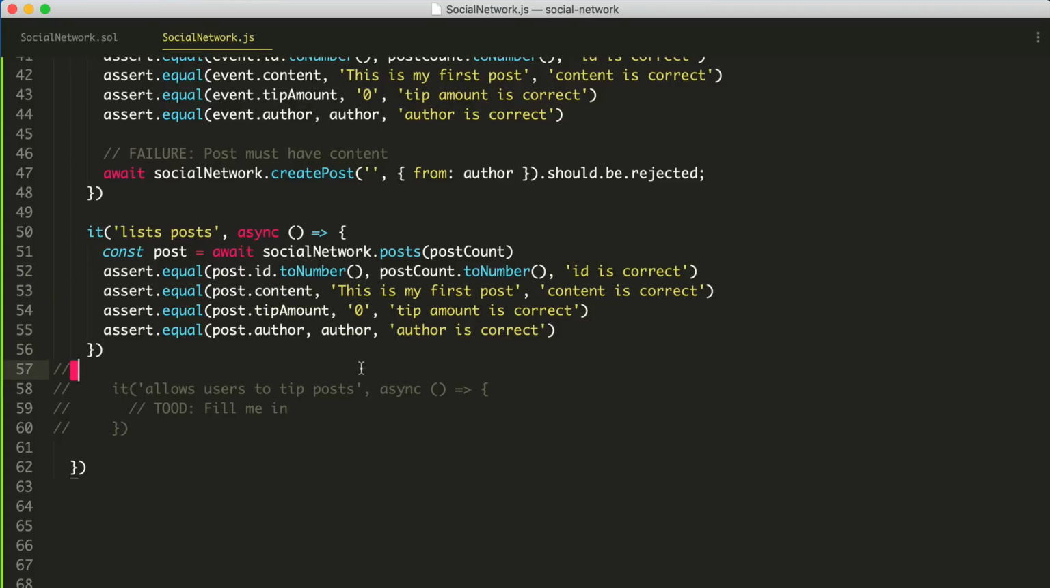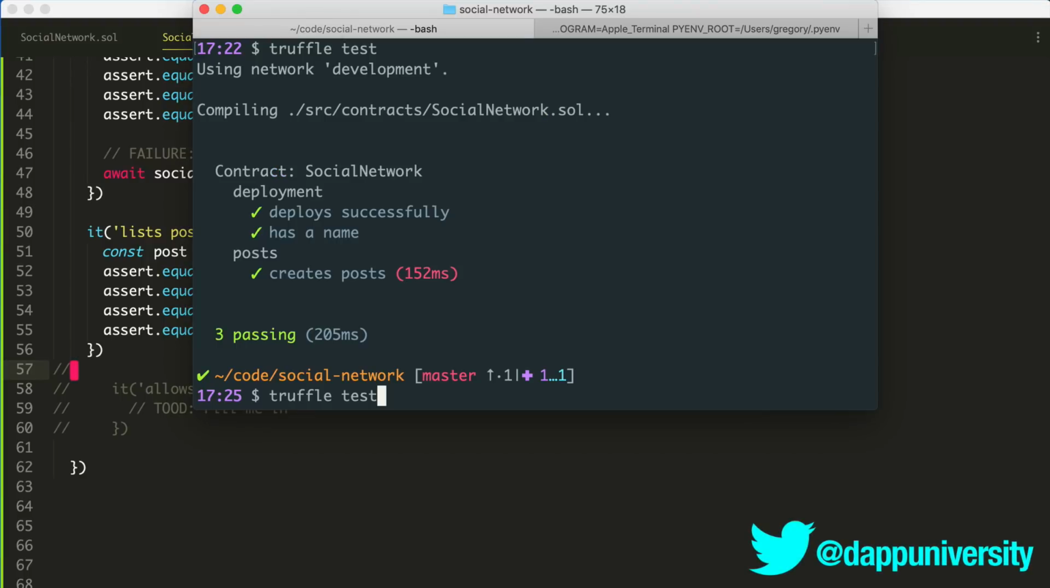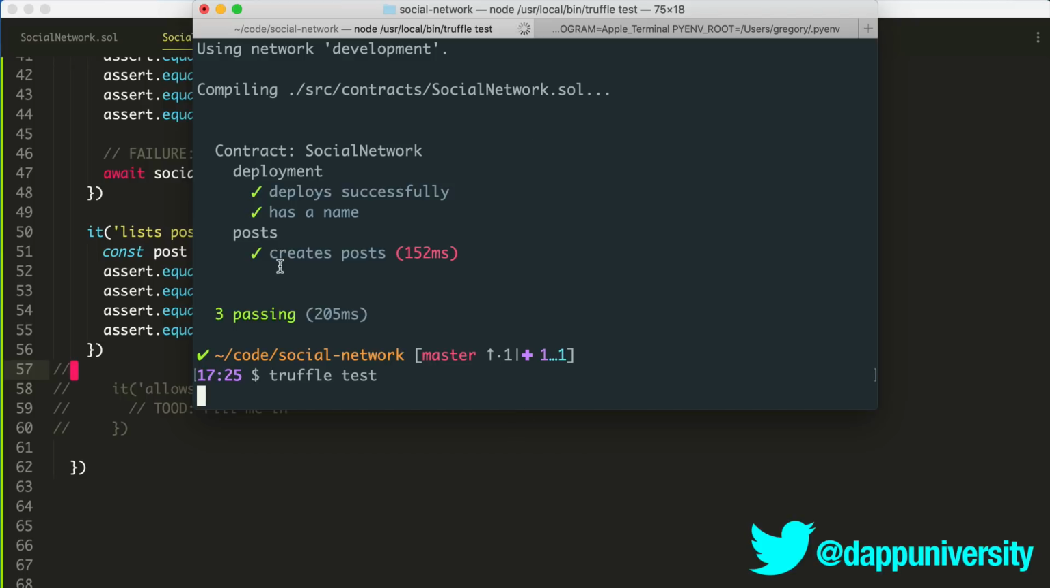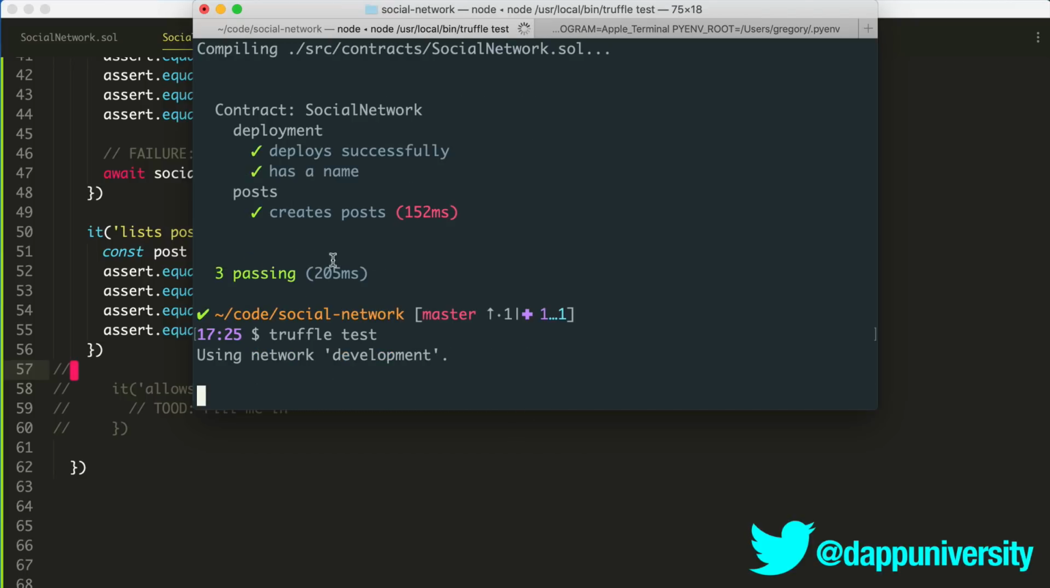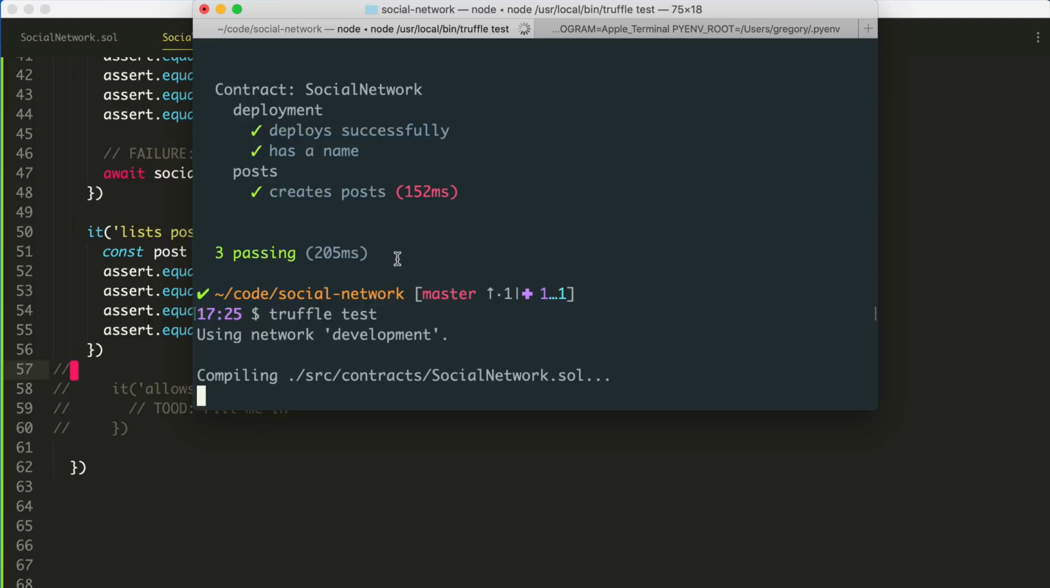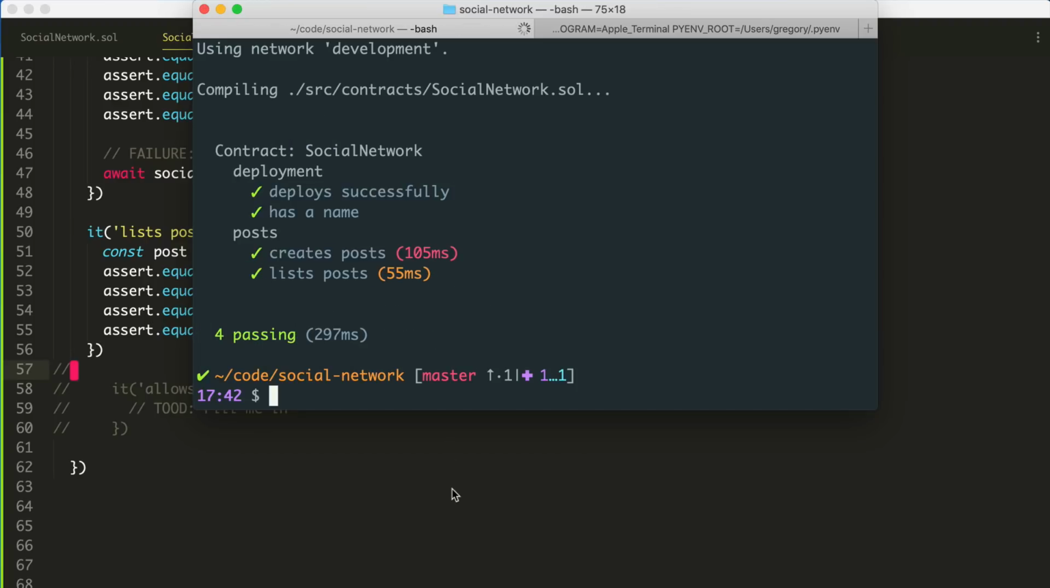So we'll save that, run the test, go to the terminal, say truffle test. There should be a new example for listing the posts. Awesome, lists all the posts. Perfect.